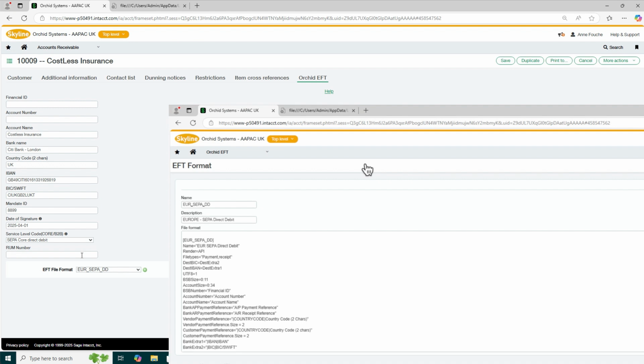And looking at the validation applied by the EFT format file, the BSB or branch size is 0 to 11. That's why we got no warning on the length for the branch. The account size is 0 to 34. That's why we got no warning on the account number either. The branch code is called Financial Institution ID. The account number is called account number, and the account name is called account name.